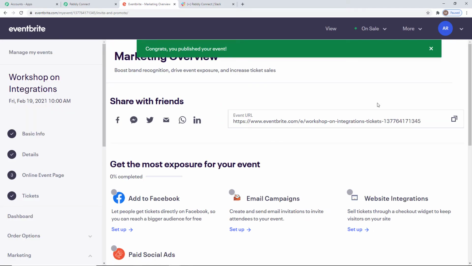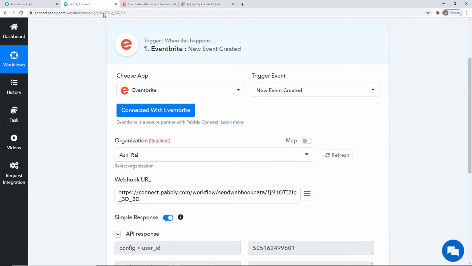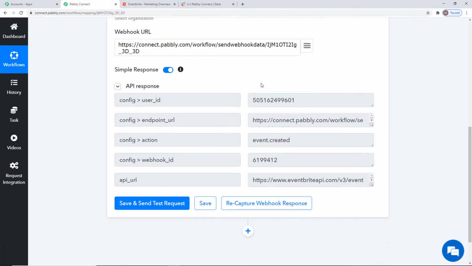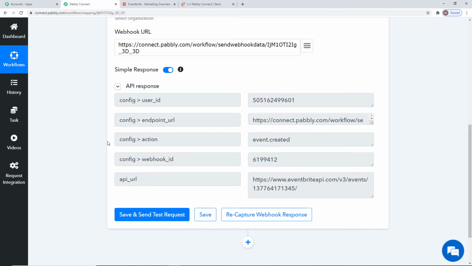Okay, so now I'll go back to Pabbly Connect. So you can see Pabbly Connect has captured the data. You can see we have the user ID over here, endpoint URL, action is here, webhook ID is here, and you can also see the API URL. Okay, so now in this API URL, you can see the ID of our event. So this ID of the event is going to help us to gather the other details of this event.